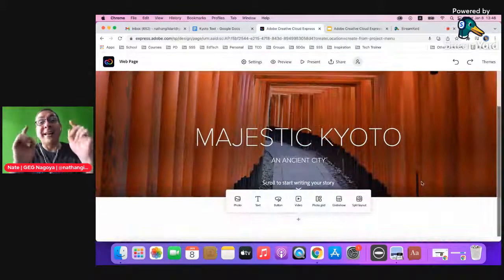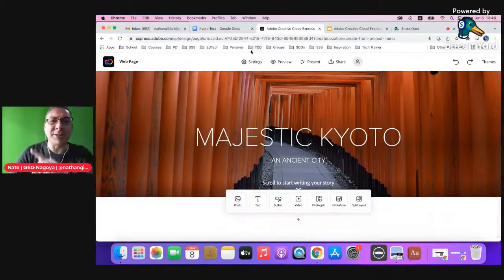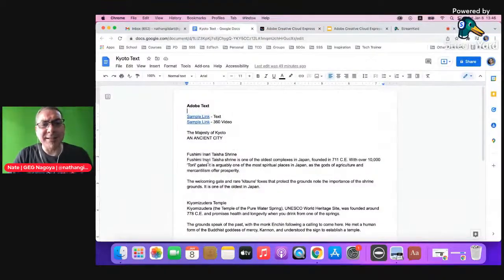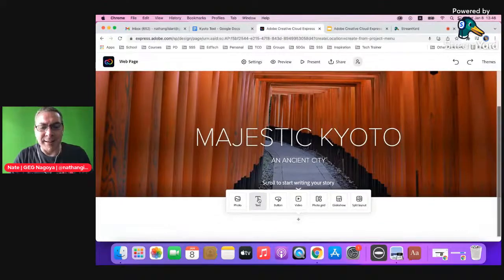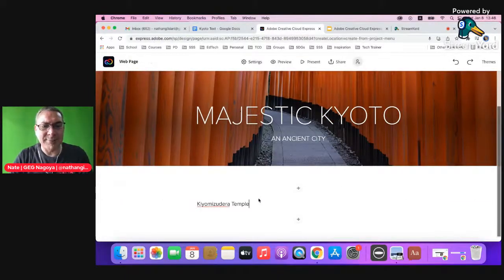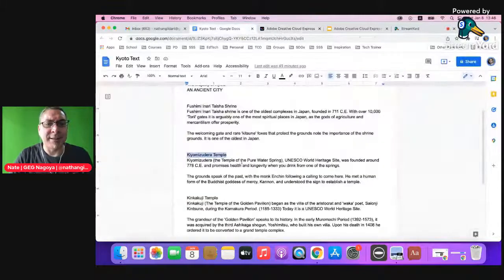Okay, good. Now we want to start adding text. So what I'm going to do is I'm not going to start with Fushimi Inari actually, because then we're going to get the same colors in that. I'm going to start with Kiyomizu Dera, Kiyomizu Temple. And I'm going to put in text right there. And I'm going to come in and choose the text I've written here. Normally I'd have more text.